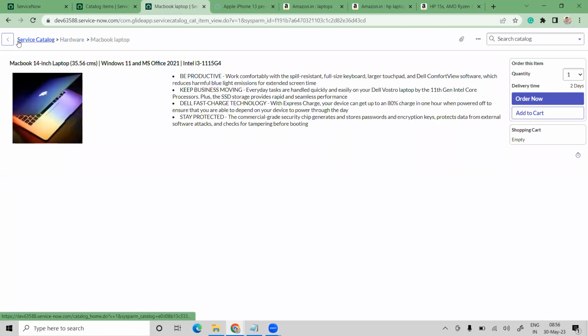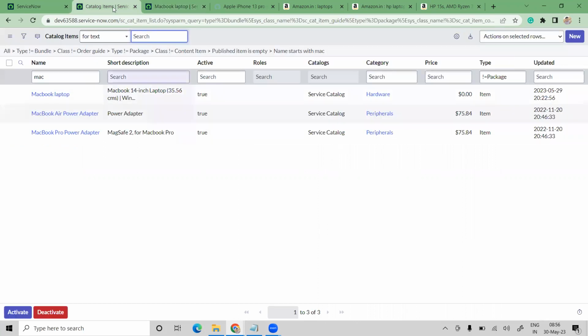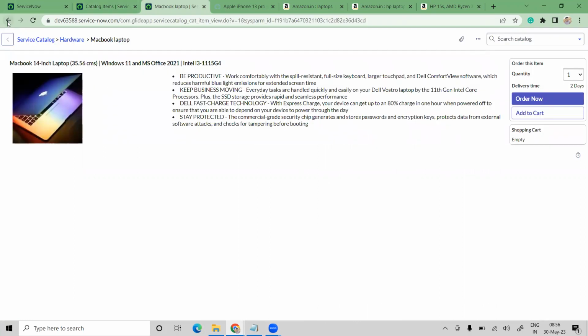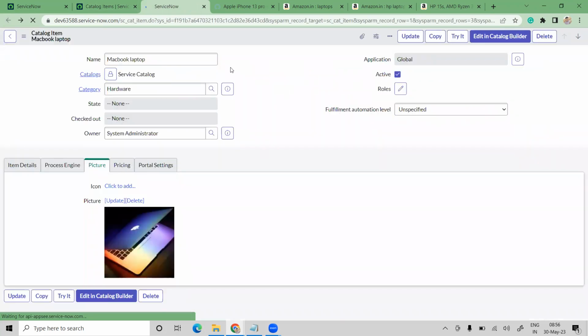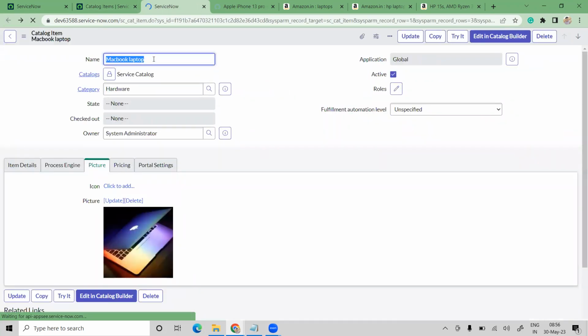And see, we are in the service catalog, and the category is hardware. Here under the hardware, we have a MacBook laptop. Okay, and by default, we do get these things. So try it is the one with which you can check how the view of the specific laptop is available.